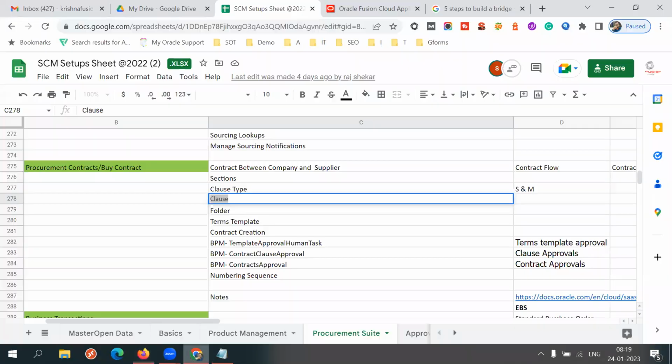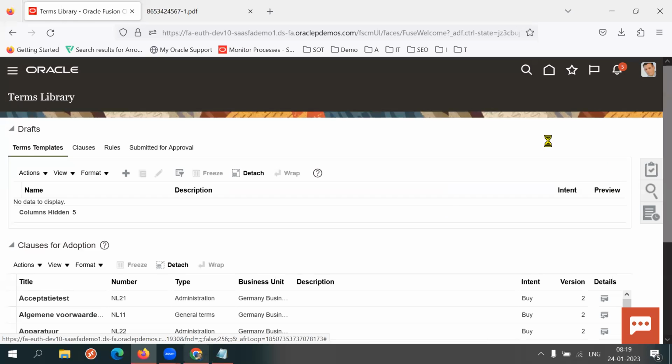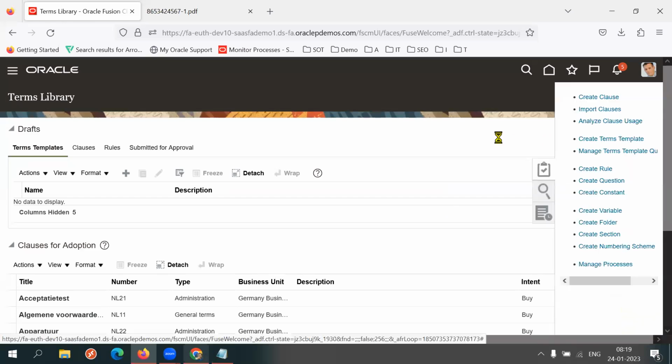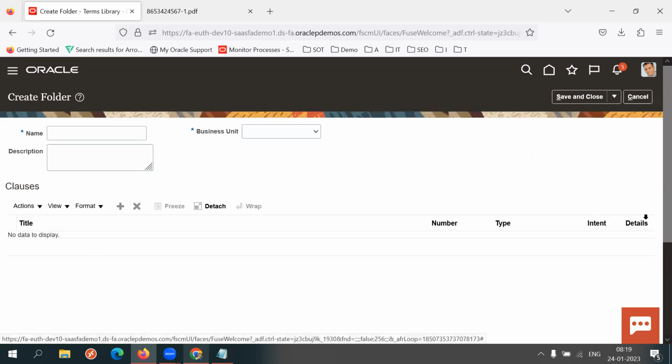Okay, now I have created the class. Next is what? Folder. If you go to the task list, you can click on a folder. And a folder containing the classes. A folder is basically containing all the classes.